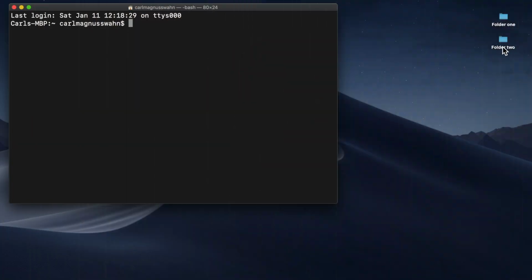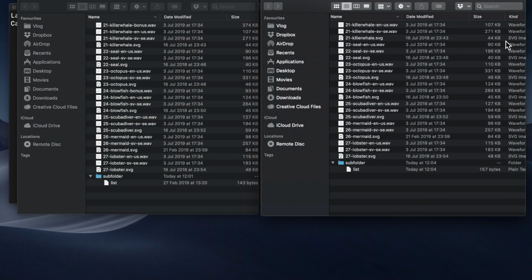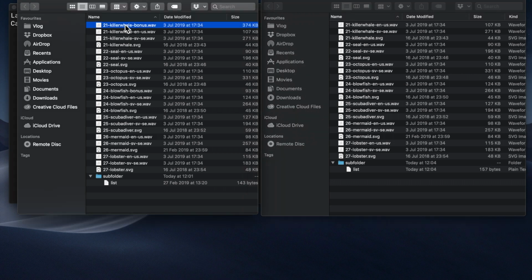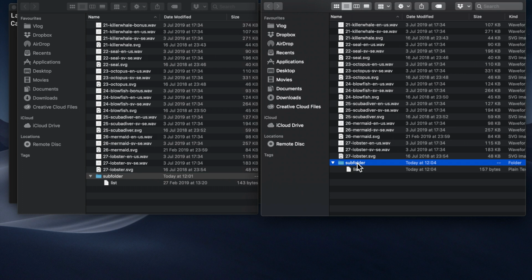Alright, so here we have a terminal window and two folders that we are going to compare. First of all, we can take a look inside those two folders and see how the content is different. We can see in the first folder we have a file that is called the Killer Whale Bonus, and we also have a file called Blowfish Bonus that is not in the second folder. We also have a subfolder that contains a text document which is called list.